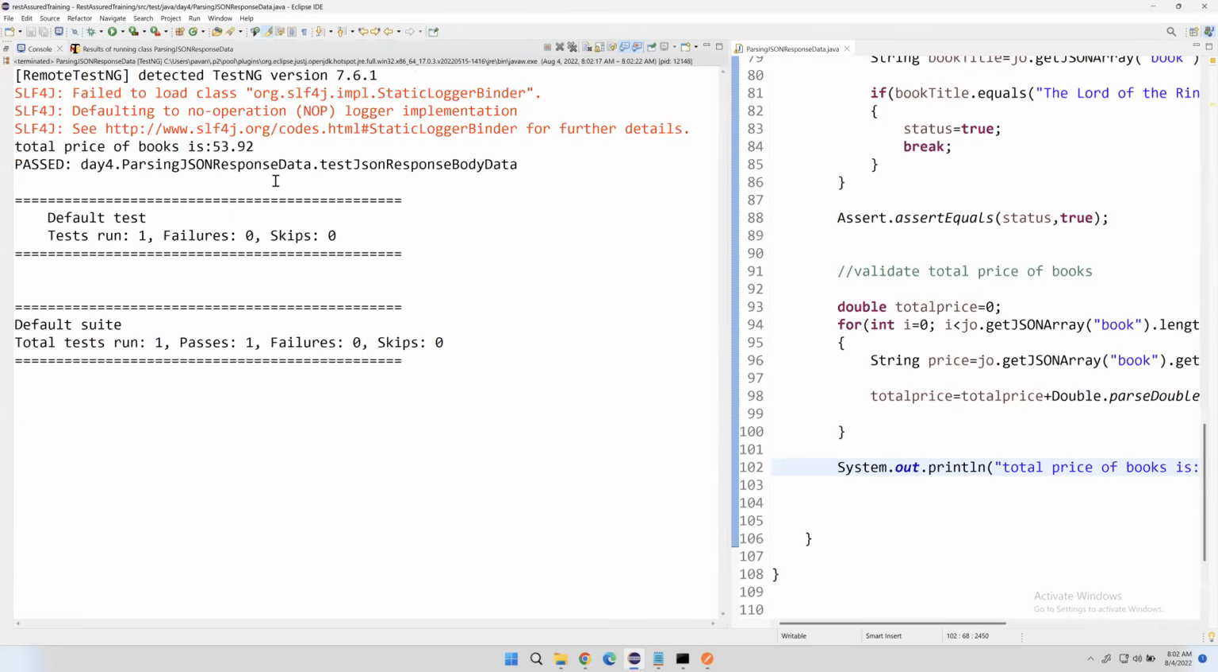Okay. So it has passed. So this is the assertion for the first validation. This is the actual total which is returned. Now let me put some assertion for that.